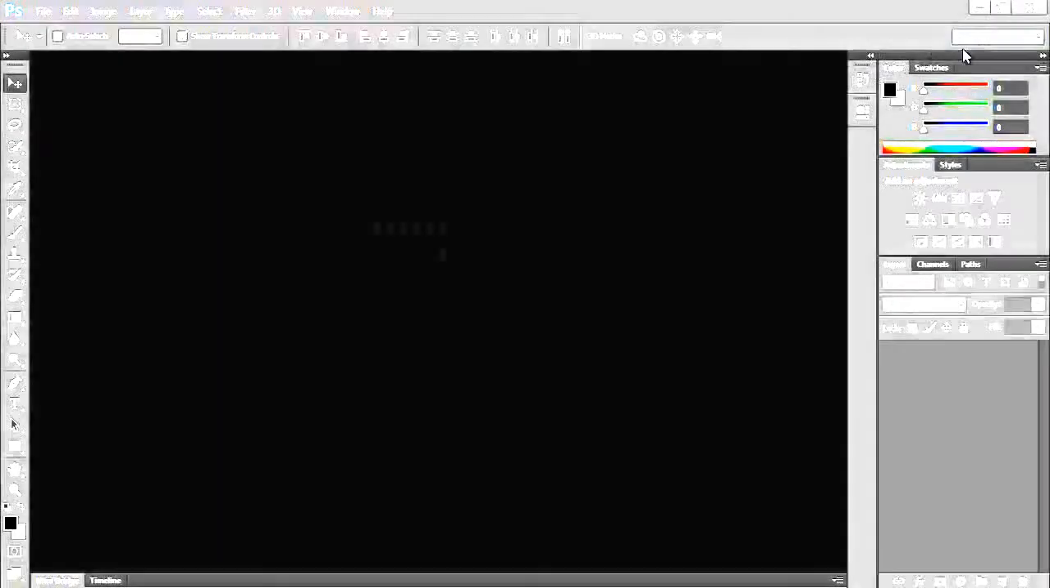So those are the basics of the workspaces that you can use within Photoshop, and how you can create some of your own, and you can always go back to the Essentials. And there's also a few presets here that you can try and see if you like those presets.